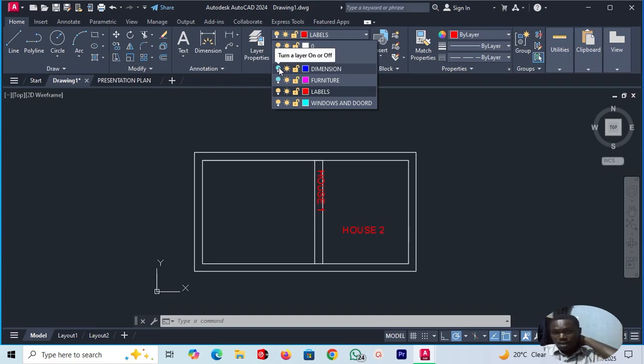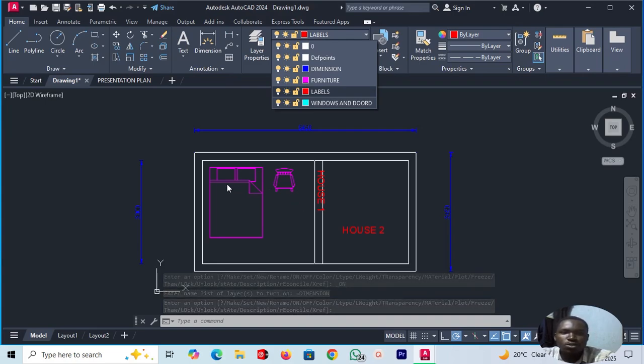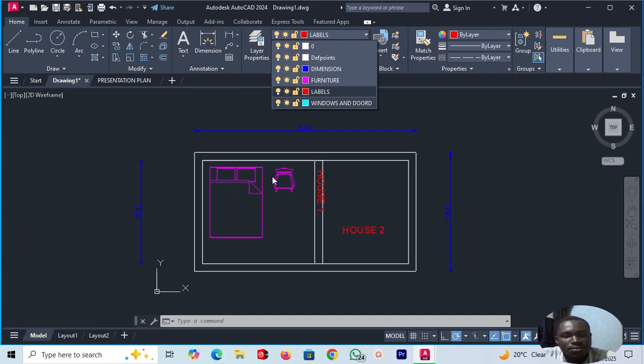Now, this one is very simple. You have turned them off, but you can also turn them on again. If you click there, they will be seen. So this makes the work easy, since if you want, let's say, to remove this furniture to apply any electrical wiring or mechanical system, you can first remove the furniture, then you add in the other one. So that's how it is.